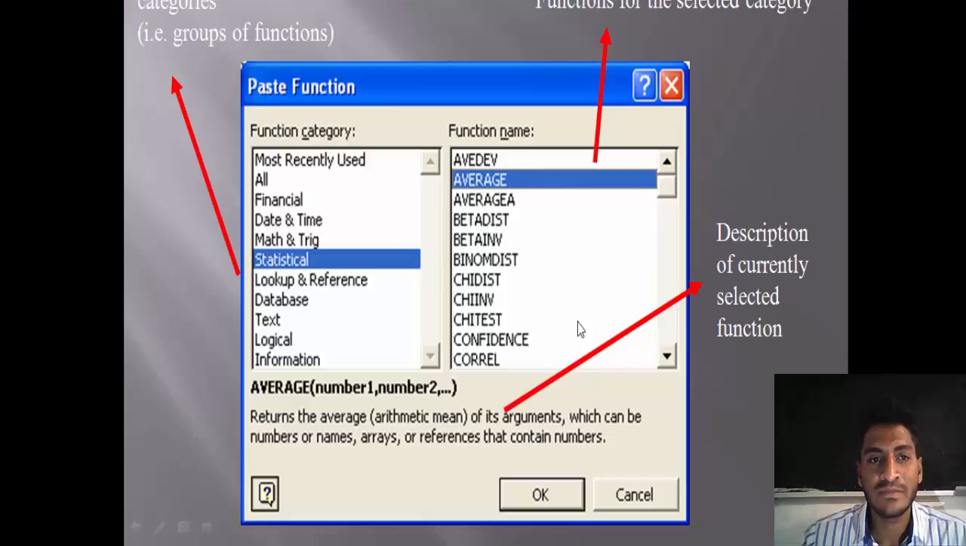Other functions. Functions dialog box. Categories are groups of functions: most recently used, financial, date and time, math, string, statistical, lookup and reference, database, text, logical, information. Function names, such as AVERAGE, are listed. AVERAGE(number1, number2) returns the average, the arithmetic mean, of the arguments, which can be numbers or names, arrays, or references that contain numbers. There is also a description of the selected function.